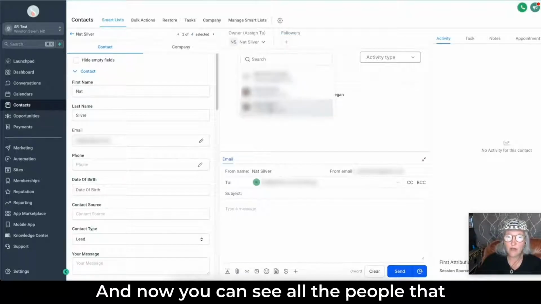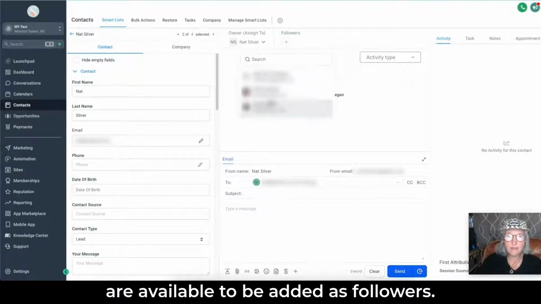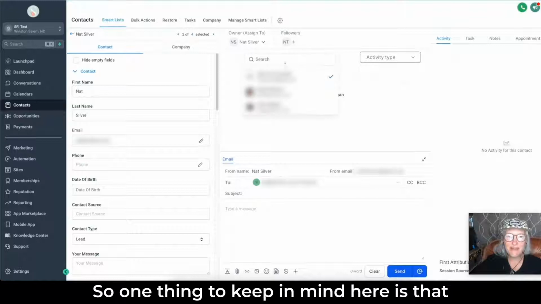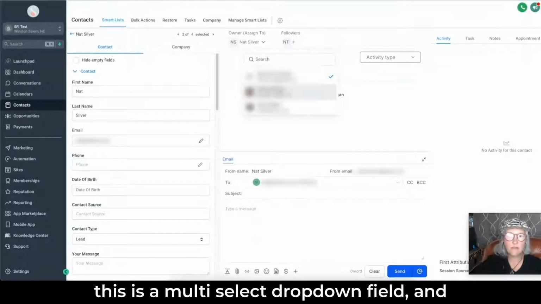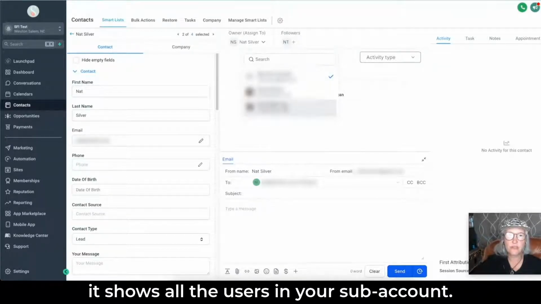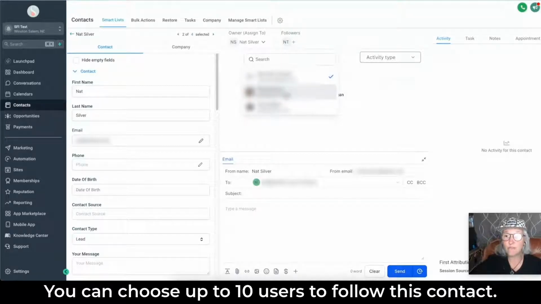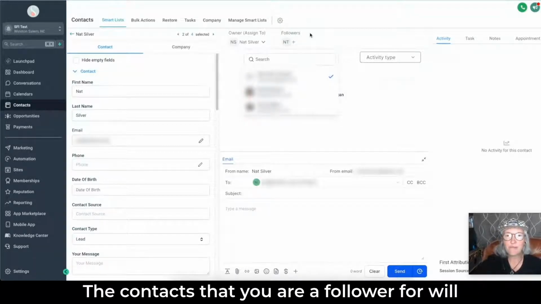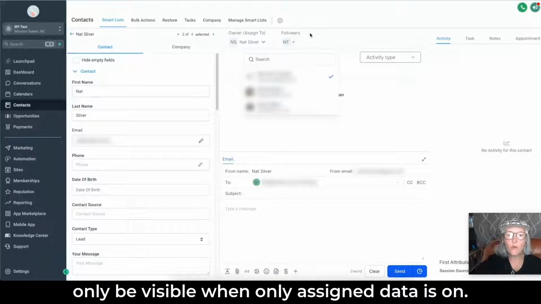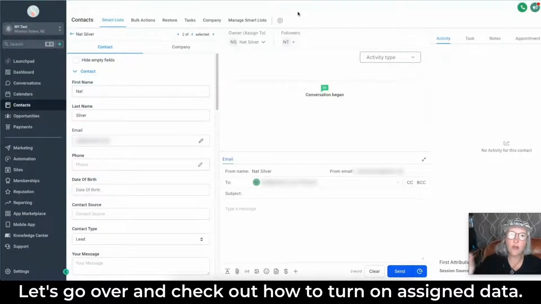And now you can see all the people that are available to be added as followers. The one thing to keep in mind here is that this is a multi-select drop-down field, and it shows all the users in your sub-account. You can choose up to 10 users to follow this contact. The contacts that you are a follower for will only be visible when only assigned data is on. Let's go over and check out how to turn on assigned data.